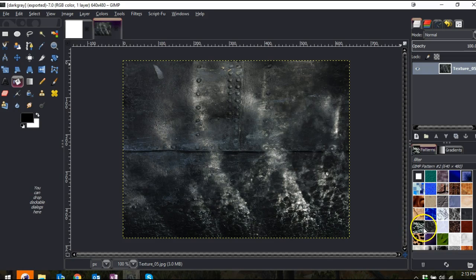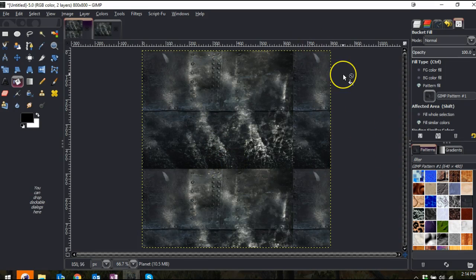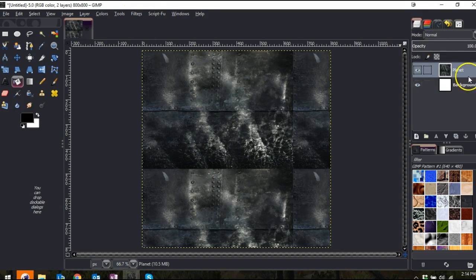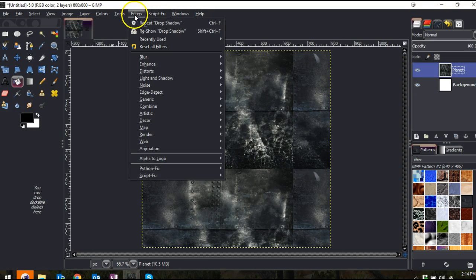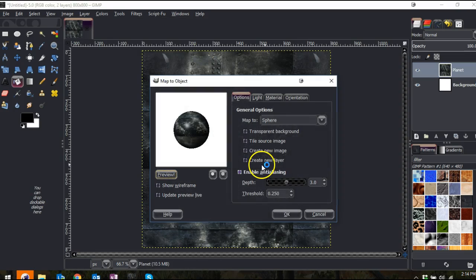There we go. It's GIMP pattern 1. They're kind of hard to tell when they're small. All right, so you can get rid of that guy. So here we have our image here. And we're going to go back and make sure we're clicked on the planet. And we're going to go with the filters, map, and we're going to map our object.